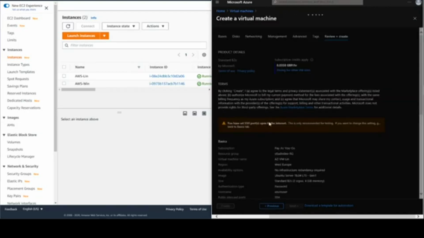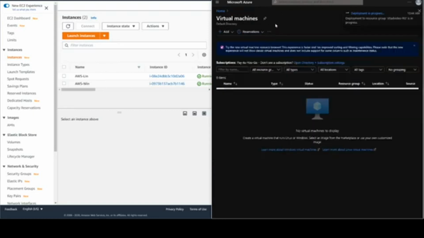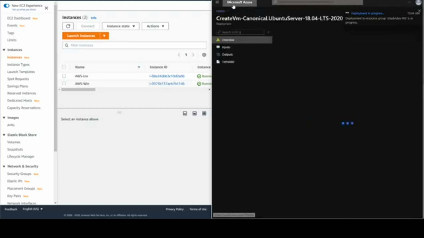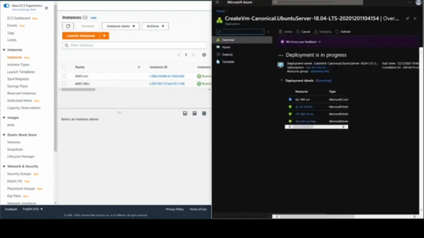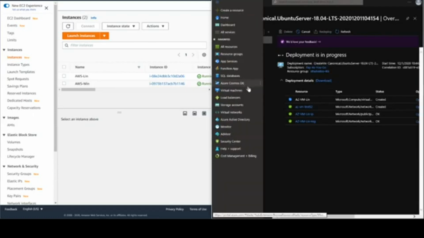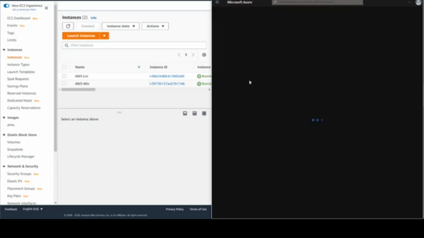So that's it. Do not worry about the notification here saying the SSH is exposed to the internet. Well, we need it to be exposed to the internet in this case. In some other cases, maybe not, but in this case, we do. So this is ongoing. All right. I'm going back while we wait for this one to complete. Let's go and create the Windows one.